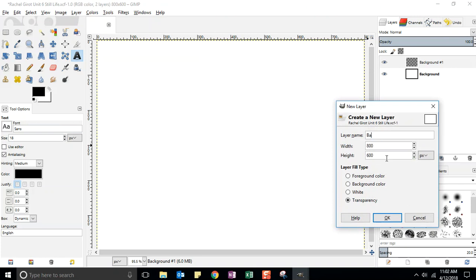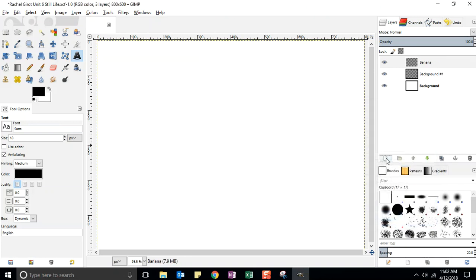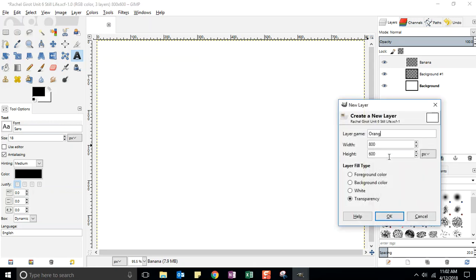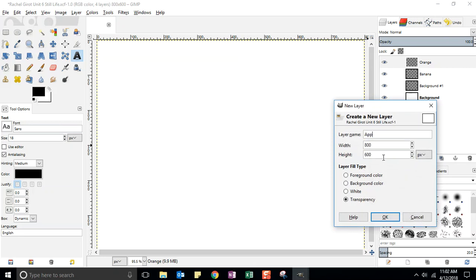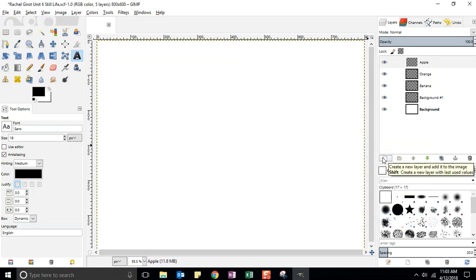You can call this your banana or whatever fruit you want to do on the first layer. And then you've got your orange or whatever fruit you're doing. And you've got your apple. Okay, so just create a separate layer for each thing that you're working on.